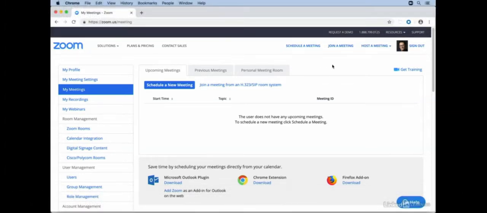I'm currently logged into my account at zoom.us, but you could also be using the desktop app, which we saw how to download and install earlier. But basically, you can either start a meeting immediately, or you can schedule a meeting for later. If I wanted to start a meeting right away, I can come up here to host a meeting, and that gives me the choices of with video off, with video on, and screen share only.